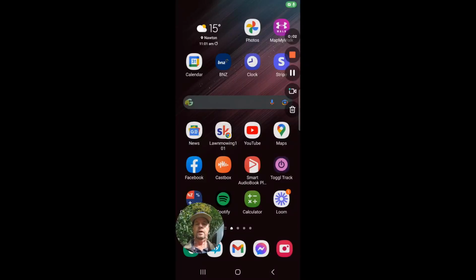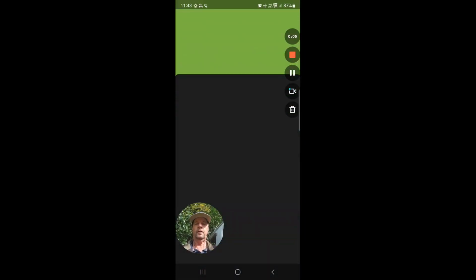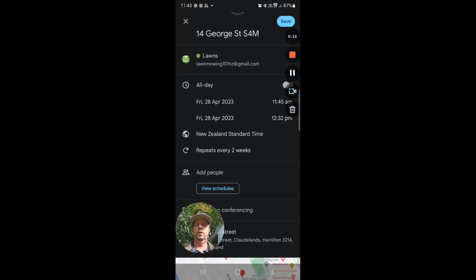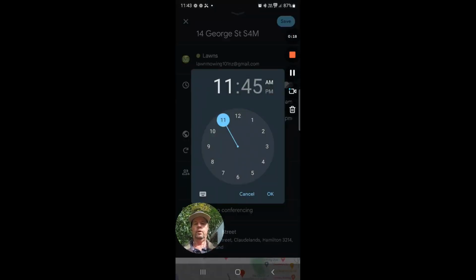Right, now we're at the next job, so I'll go on and start it here. Normally, as I said, there's about 7.5 minutes in between each job, but of course this one's right next door. 11:45 was my arrival time. It's 11:43, so now I'm running just a little bit ahead.